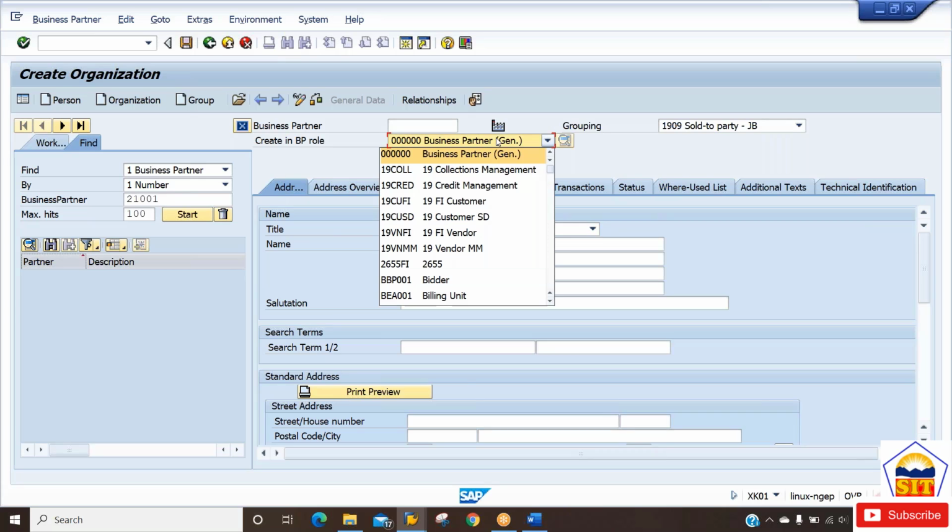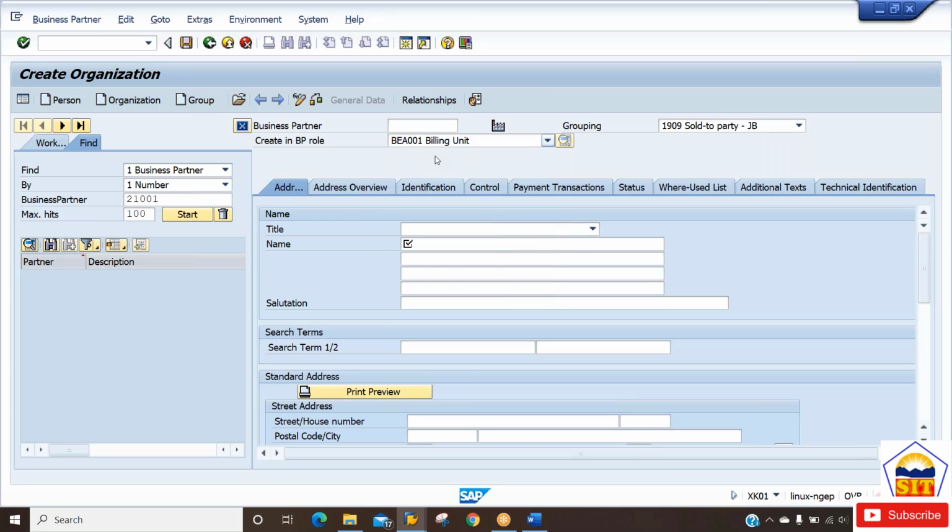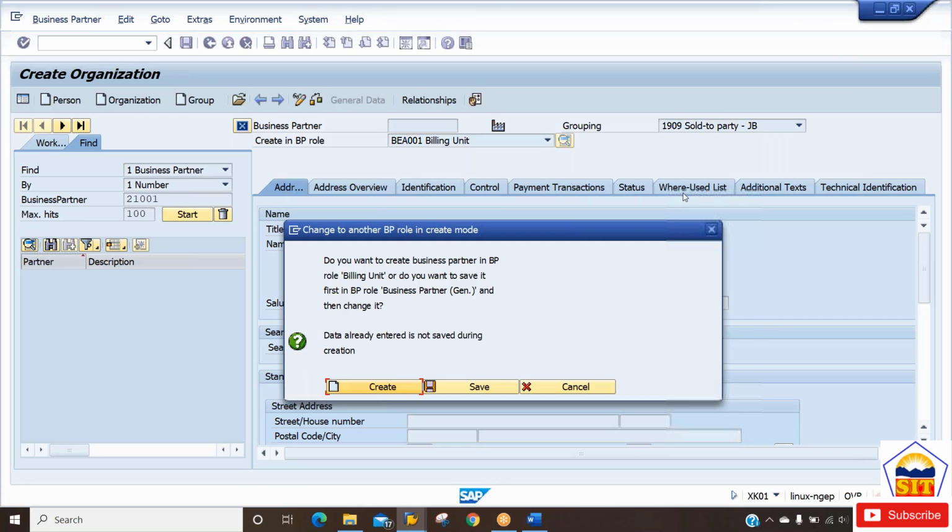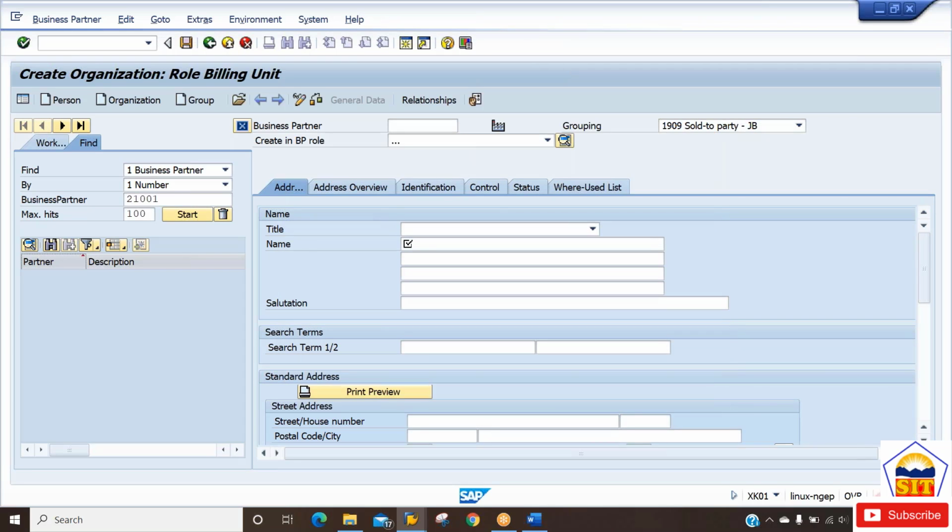So if you change the role accordingly, the system is going to show you the tabs. Okay? The relevant tab will be shown by the system. Let's say that business partner is to be set up as a bank customer or the billing unit. So accordingly, the tabs will be changed by the system. You can see now only the relevant tabs are shown, and the other tabs have been removed because those are not relevant.